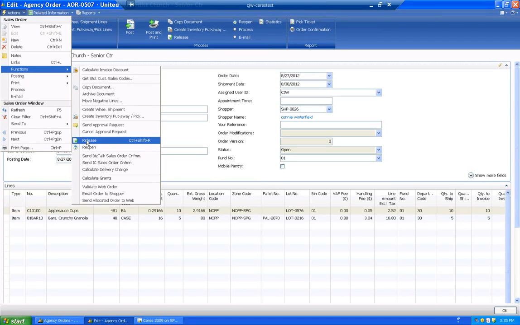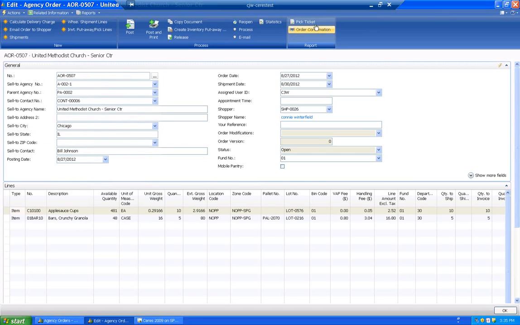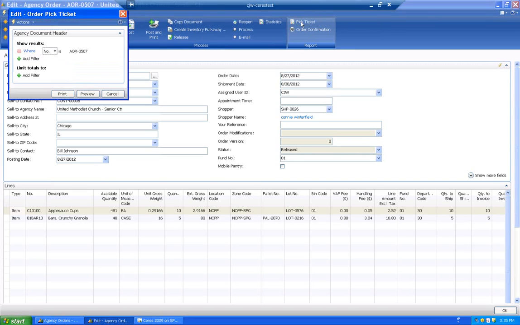Once it's released, then I can run a report to see all of my agency orders that are released and ready for picking, or I can just print the pick ticket and hand it to whomever is going to grab the product. So it just depends on how you handle it at your food bank as to what the next step is, but you do have to release it in order for it to be ready for processing. So I choose the release option, and now the status updates to released. If I want to go ahead now, I can print the pick ticket.